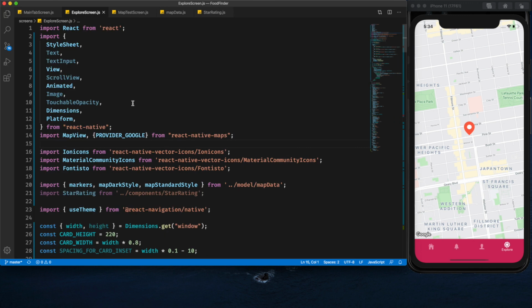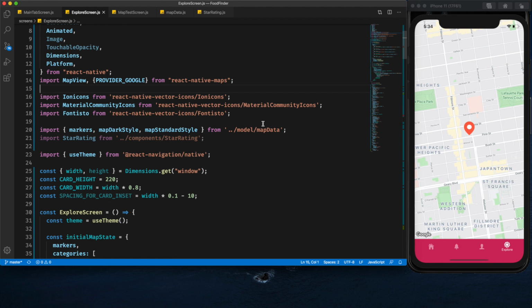Here you can see that I have imported these APIs from React Native, and some of them are used currently and some of them I will use in later parts when we implement the actual app screen, which I have just shown you. We have imported MapView from React Native Maps, obviously for the maps, and we have imported these items from React Native Vector Icons. So make sure you import all those icons from React Native Vector Icons in your project. Otherwise these icons won't work for your project. Then I have made a mapdata.js file in my model directory, and in my components directory I have created a starrating.js file, and I have imported those components from those files.